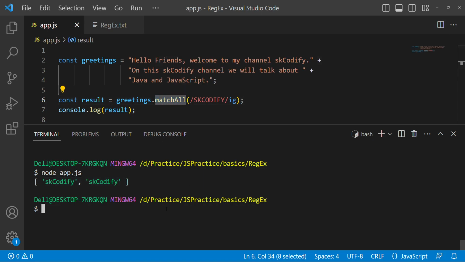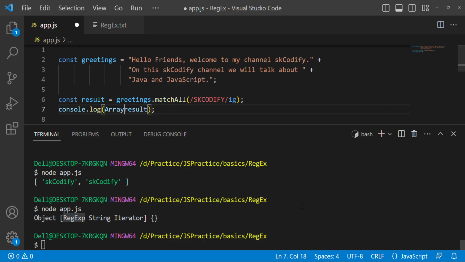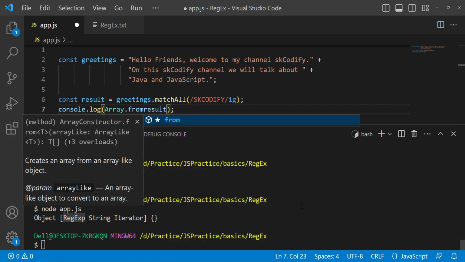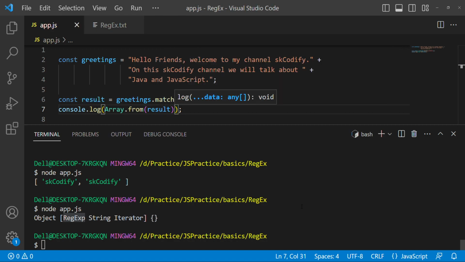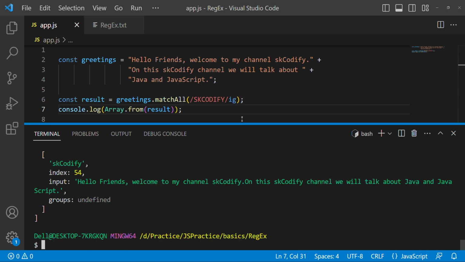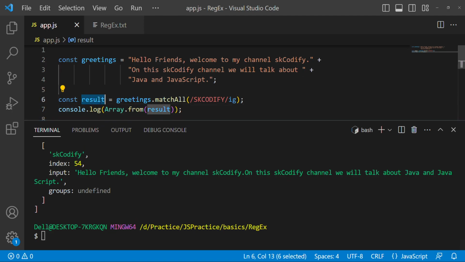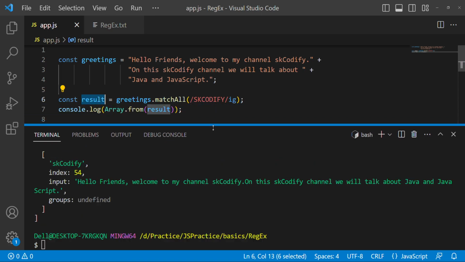Yes, matchAll will give you an iterator of the regular expression matches. So what we can do is create an array from this result. Should we print this? Let's try. So we created the array from that iterator.